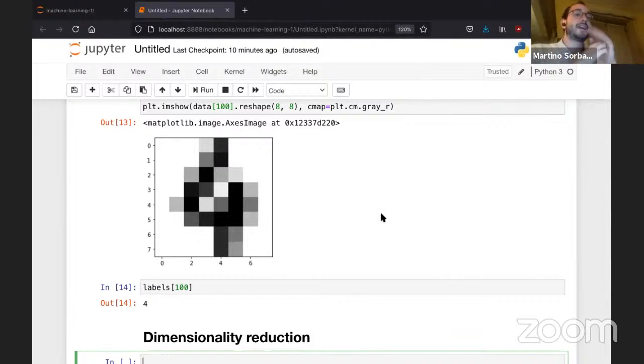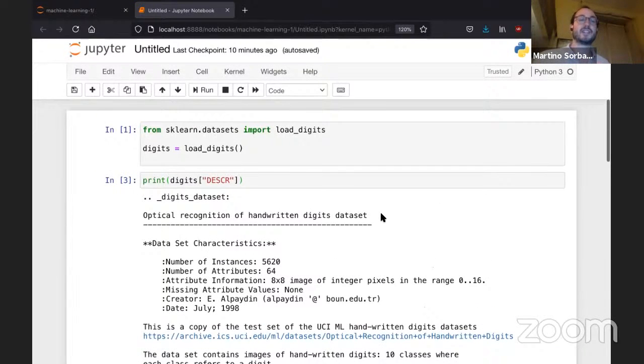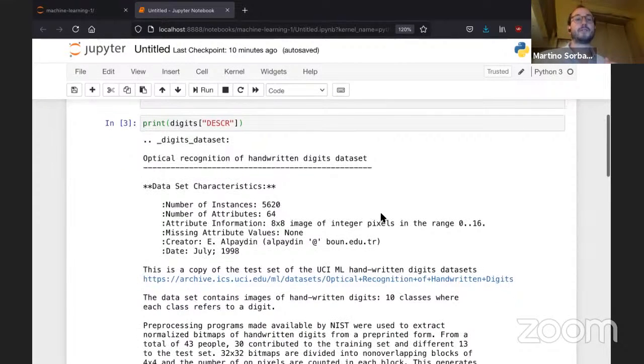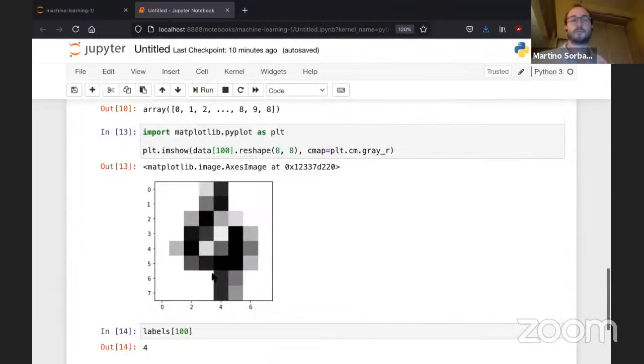However, you can imagine, again, as physicists or mathematicians, that in fact the whole data set lives in a subspace of this data set. It's not that you have all the possible combinations of pixels, okay? So you are not really filling in all the possible directions of the 64-dimensional space.